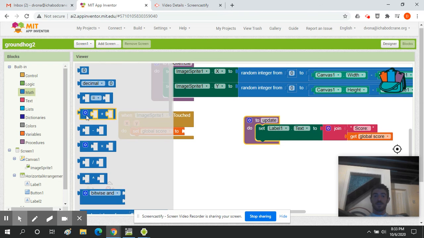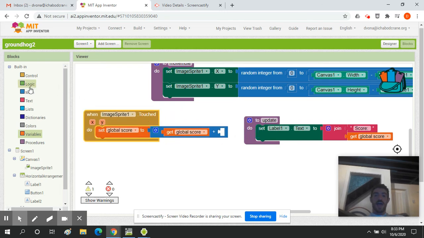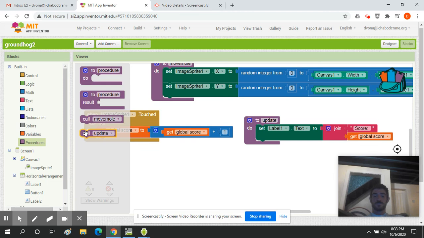To make it one bigger, I'm going to get an addition block. I'm going to get the get block. So I'm saying get whatever score was, look in memory, see what score was, add 1 to it, and then resave that in memory. If it was 5, it would retrieve the 5, add 1 to it, make it 6, and then save that 6 back into memory. So this is going to update memory. Now remember, updating memory isn't the same as changing the screen. To change the screen, I'm going to go to my procedures menu and use this update function. Actually, I meant to call it update score.